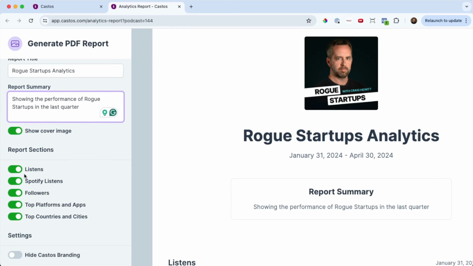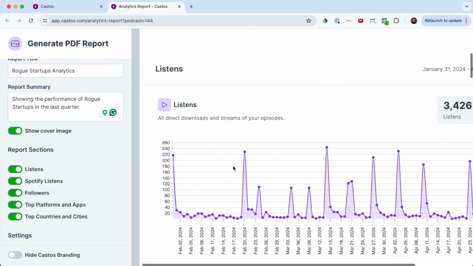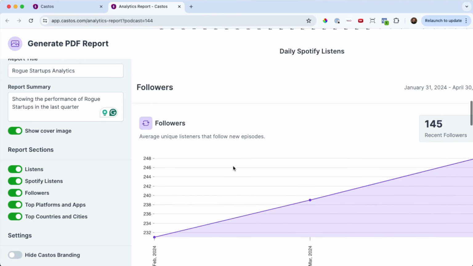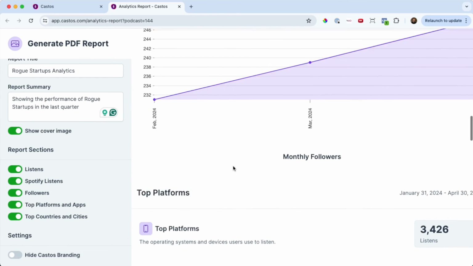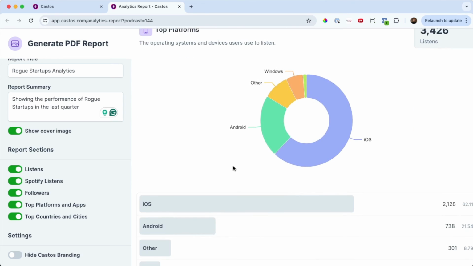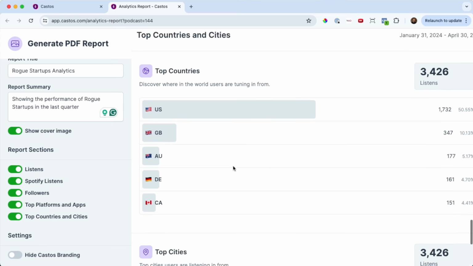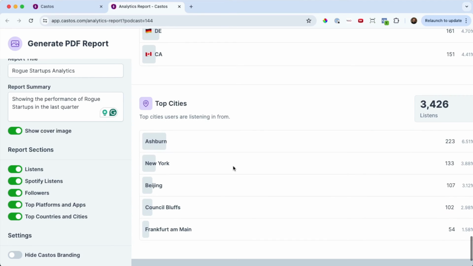And then from those images and those graphs we had before, we just give you the option to show any or all of these. I like all of these. For instance, if you wanted to take out Spotify, you can. I'm going to leave it in. And then you can scroll through and preview this over on the right. It gives you the analytics graph, gives you Spotify, gives you the number of followers, hopefully growing over time. Top platforms, right? Especially marketing managers would love to see this. They'd love to see where and how people are listening, mobile apps, and then geographically, what countries and what metropolitan areas or cities people are listening in.